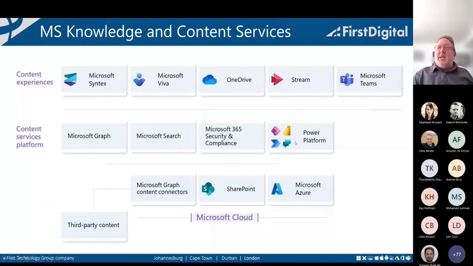The first thing I just wanted to show you quickly is to give context for where Syntex fits into the overall Microsoft picture. So Microsoft have a stack called the Knowledge and Content Services, and you'll probably recognize a number of these items.